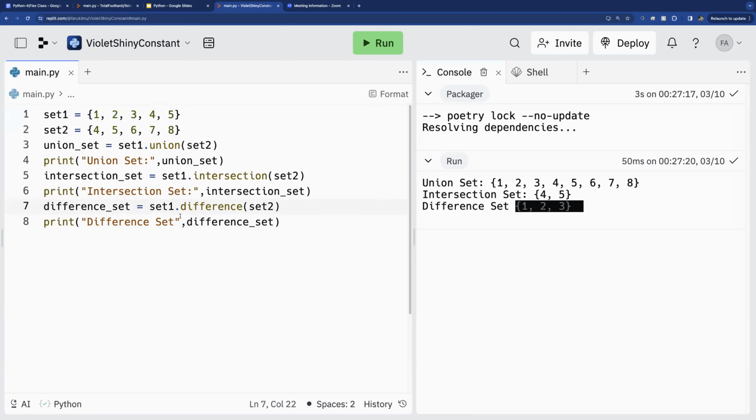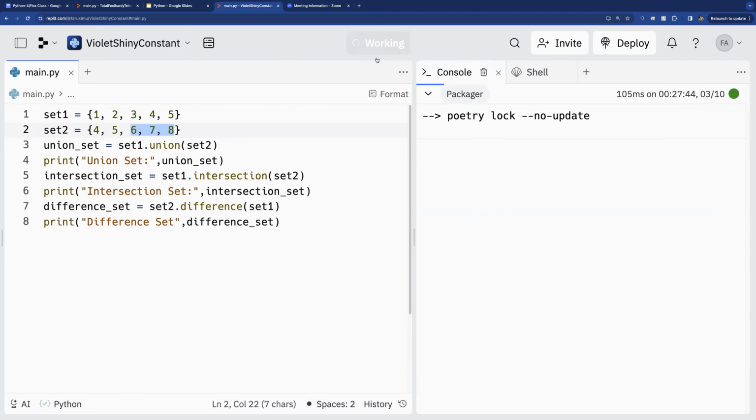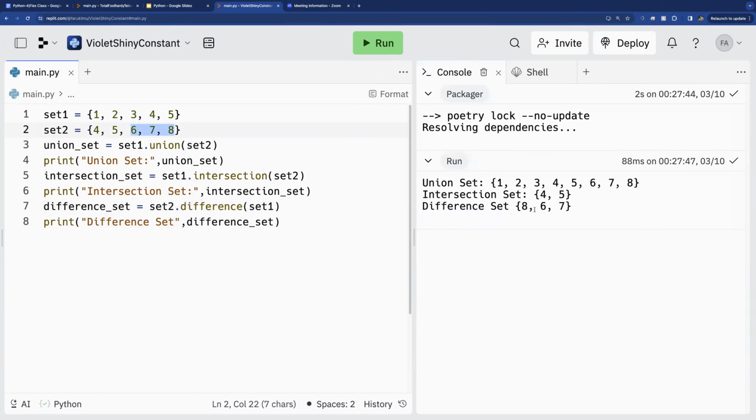Instead of this, you can do set 2 difference set 1. If you do the opposite, then you will see 6, 7, 8 because 6, 7, 8 don't exist in set 1. So if I click on run, you will see 6, 7, 8. And as I said, a set is an unordered collection, so you may see 8, 6, 7 or 6, 7, 8 since all the elements are unordered.